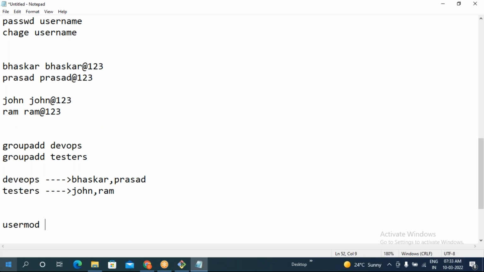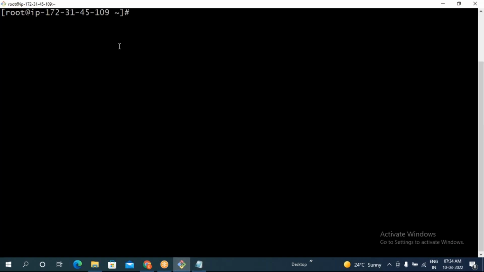User modification. For which group do I want to add? -G means group. What is the group name? Here I have mentioned group name only. Group name I have to give, followed by username. This syntax is used to add one user to one group. That means for this group, I am adding this one person. That's it. This syntax: usermod -G group name space username. Now with this command, I want to add Bhaskar and Prasad to the DevOps group and John and Ram to the testers group.